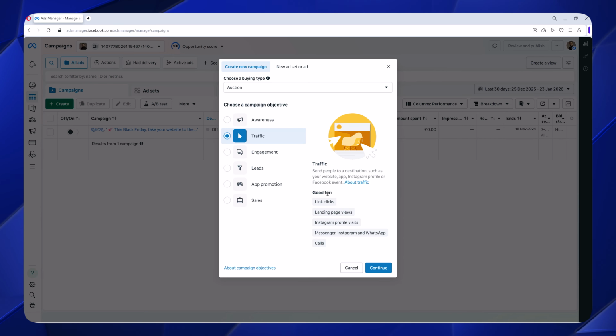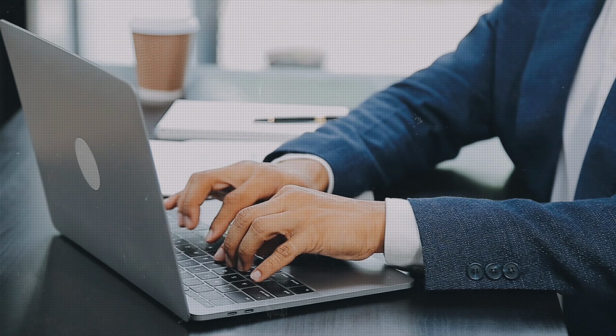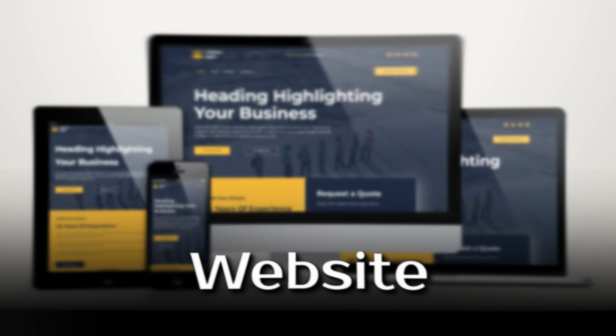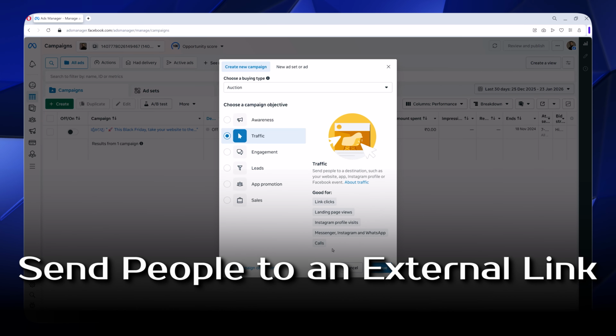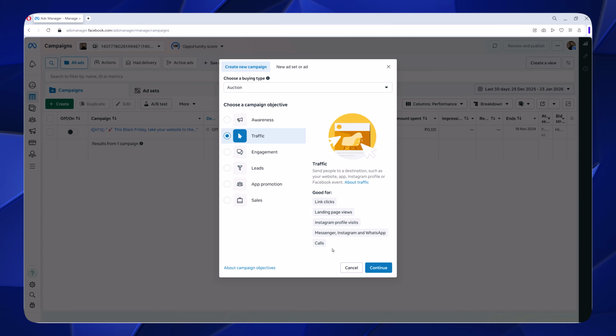Then we have the traffic objective. It means something very simple, I'll explain. Let's say you have a business where you want to take people to your website, landing page, Instagram, Messenger, or WhatsApp. In simple terms, if you want to send people to external links from your Facebook or Instagram, then you should run a traffic campaign.